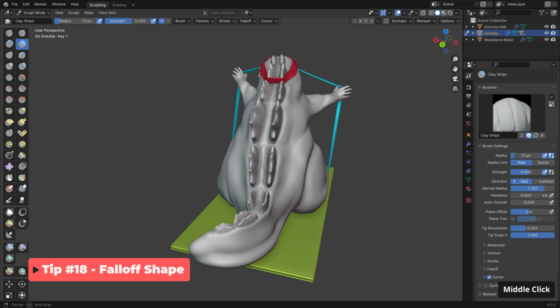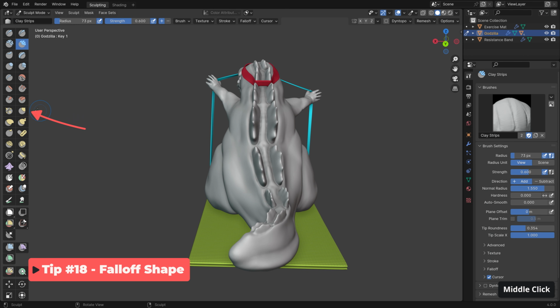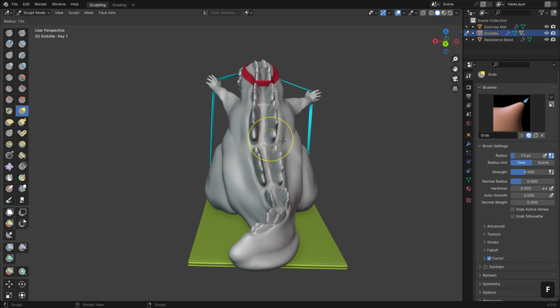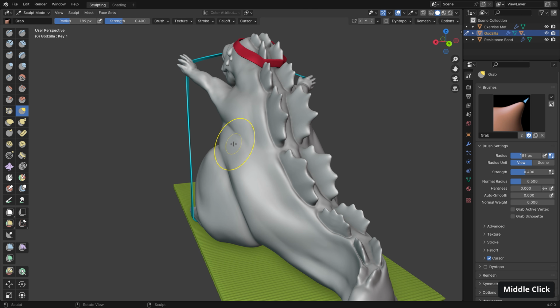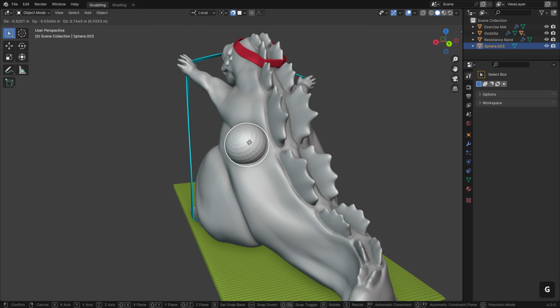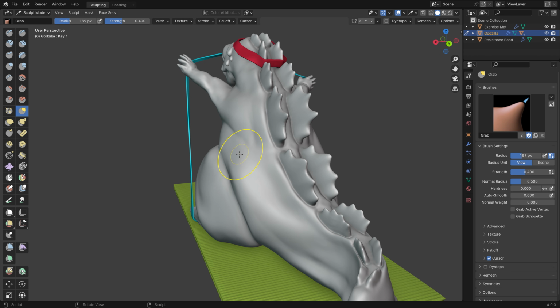While Little Godzilla here is trying to lose weight, we can help him a bit with the grab brush, for example, which allows us to grab the surface and move it around, as you can see. However, by default, the brush will influence the surface as if there is a sphere placed around our brush. So it's basically as if I would move a sphere around our mesh and everything within the sphere will be influenced. In most cases, this is perfect.